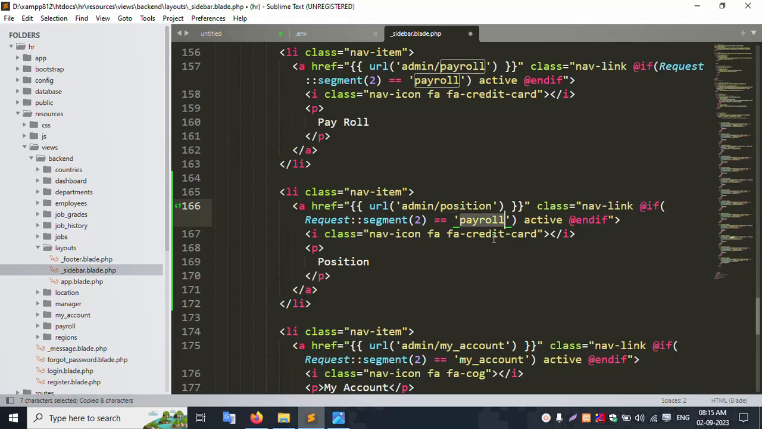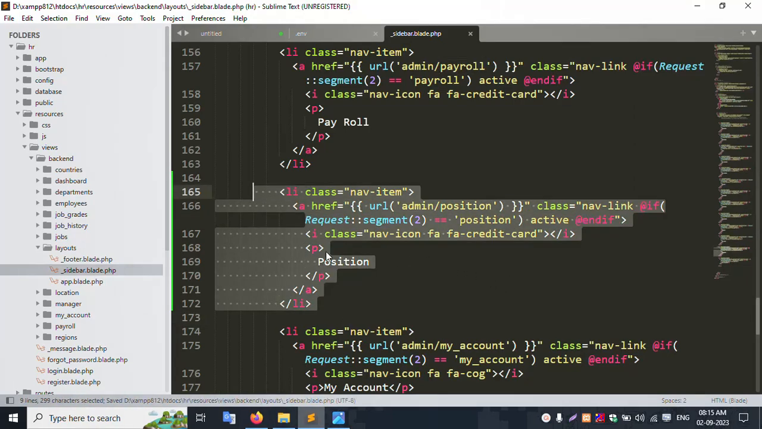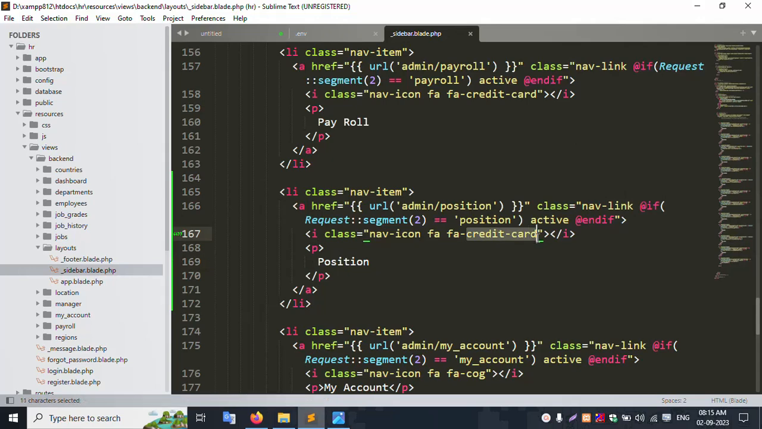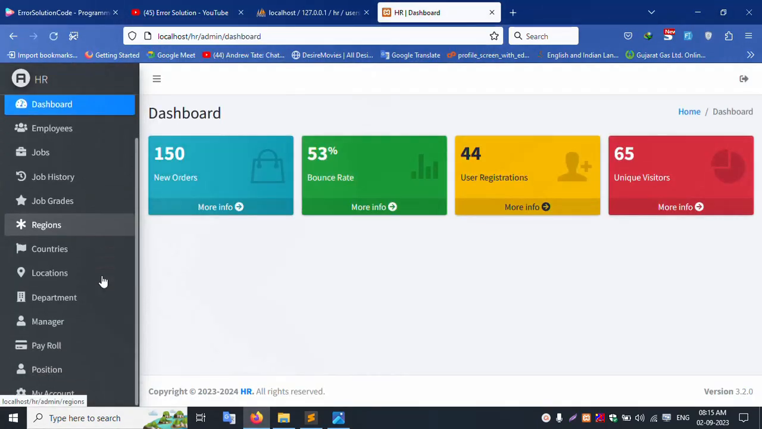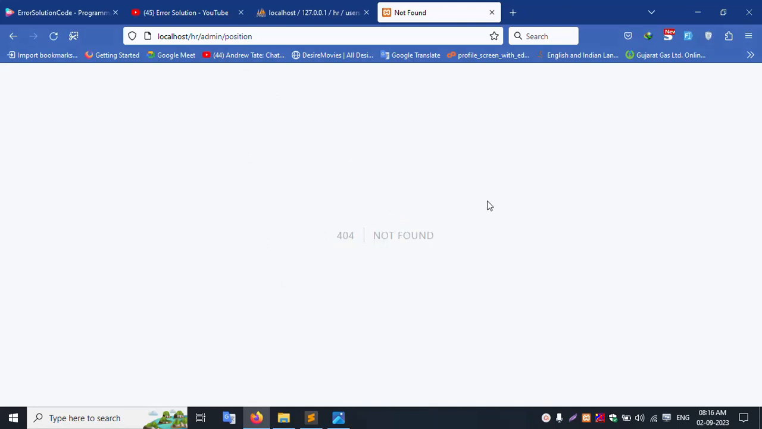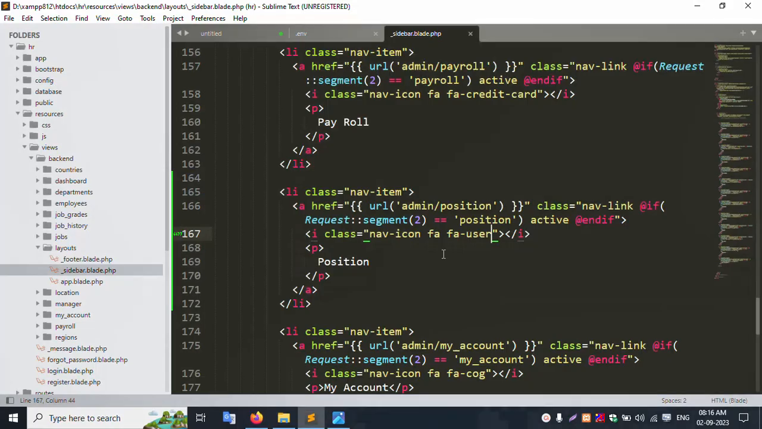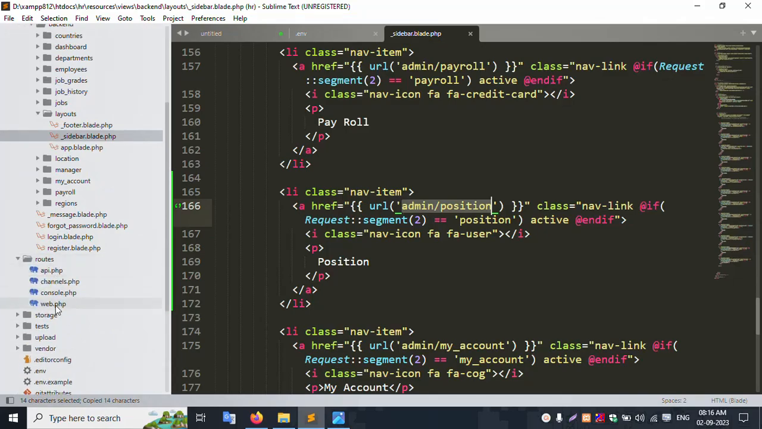Position, successfully created. Let's save this and refresh the page. The position menu is available. Click it and we get a 404. Copy this URL. In the URL, 2 means position and 1 means add admin. Copy this URL and go to route inside web.php.